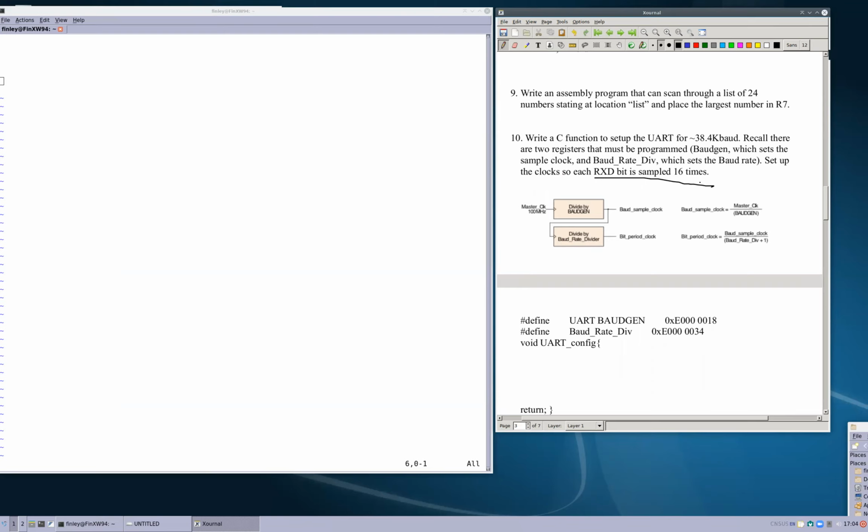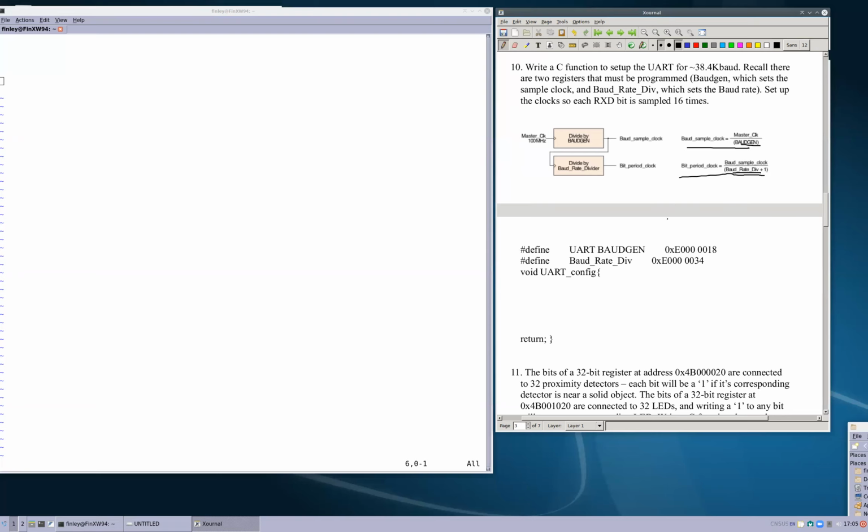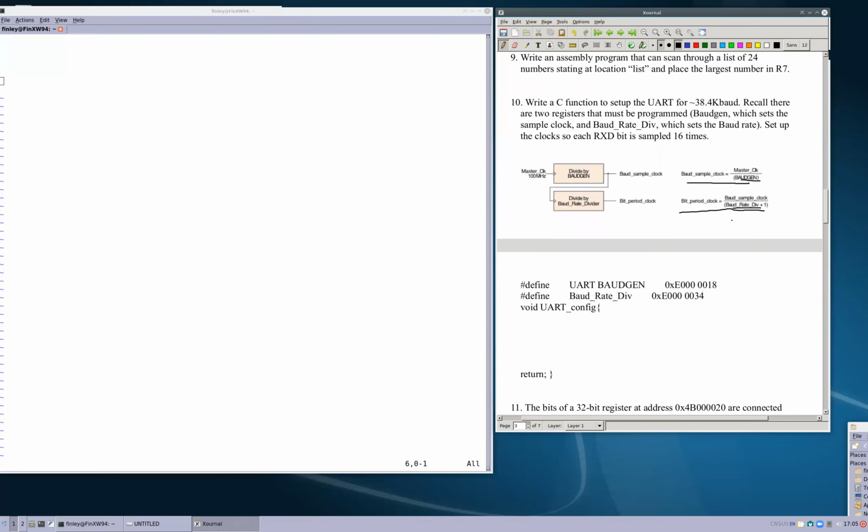So the receiver is going to be sampled 16 times. So this is going to be 16 times less than this. That makes sense? Yeah, I'm following you. Because the receiver has to sample at 16 times the rate, you set this equal to your baud rate, and then you set this equal to 16 times your baud rate, and then you just solve for these two values, and then you just have to write them to the registers is all. Okay, that doesn't seem too bad.